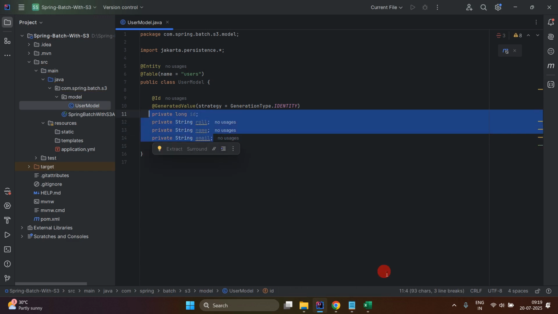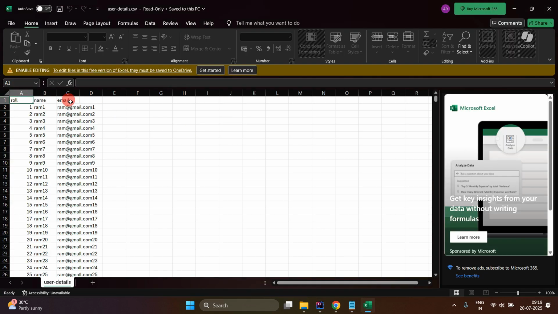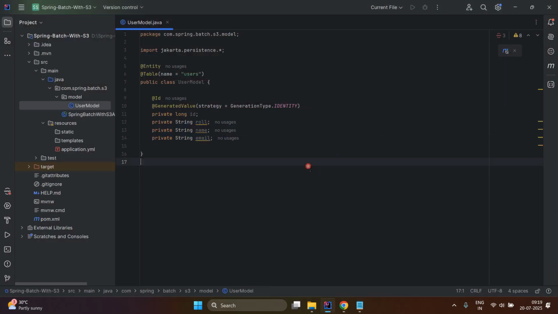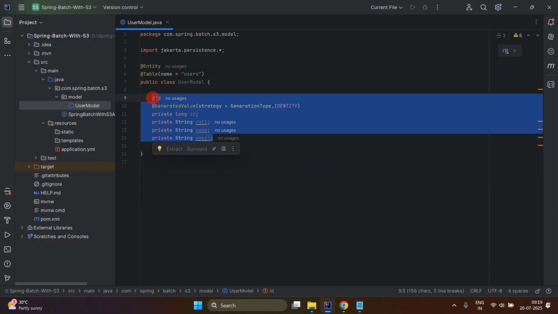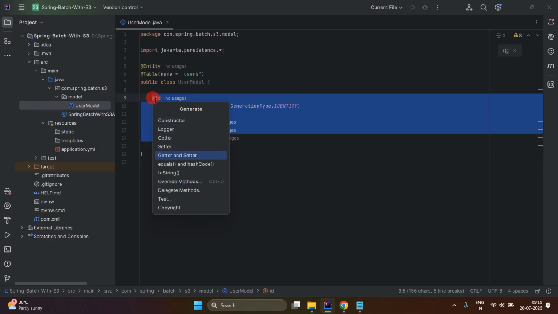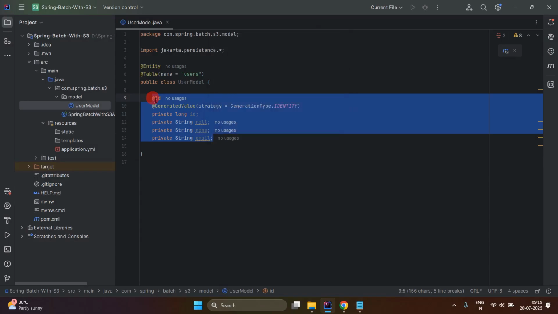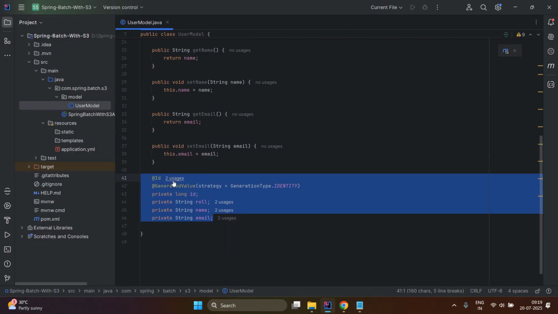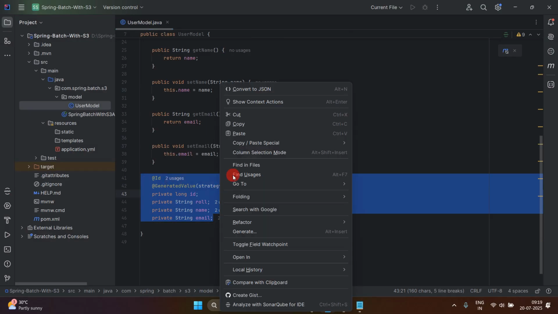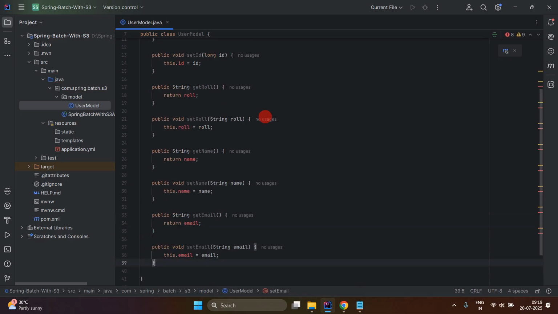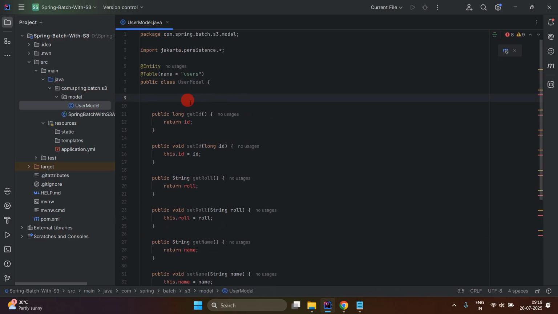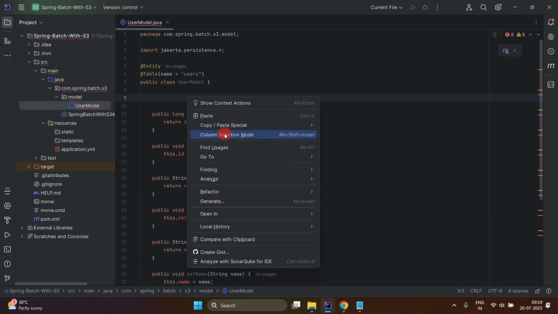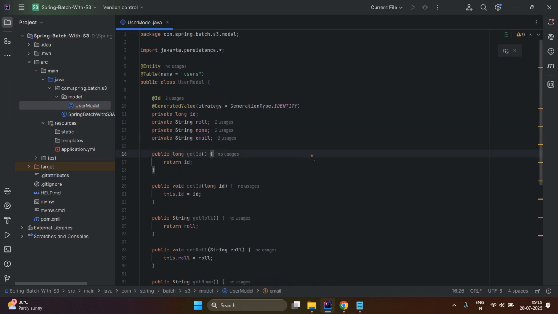Now we have to create getter and setter of all the fields. So just select all the variables and then press alt insert and then select all variables and create getter and setter. I'm going to cut this from here to organize and then paste above this. So paste all these variables here inside this user model class.